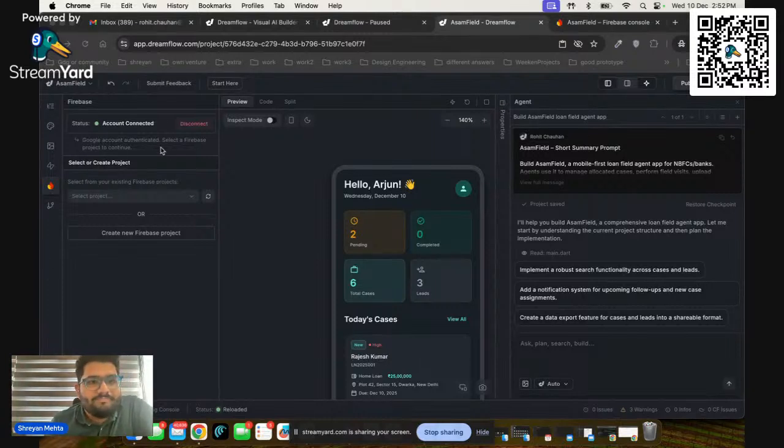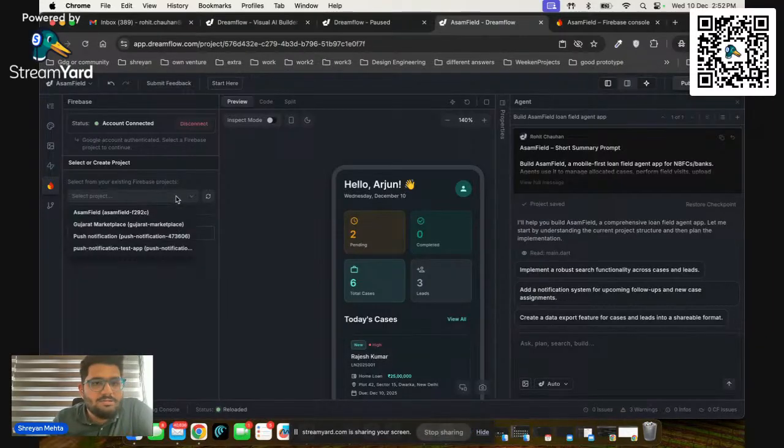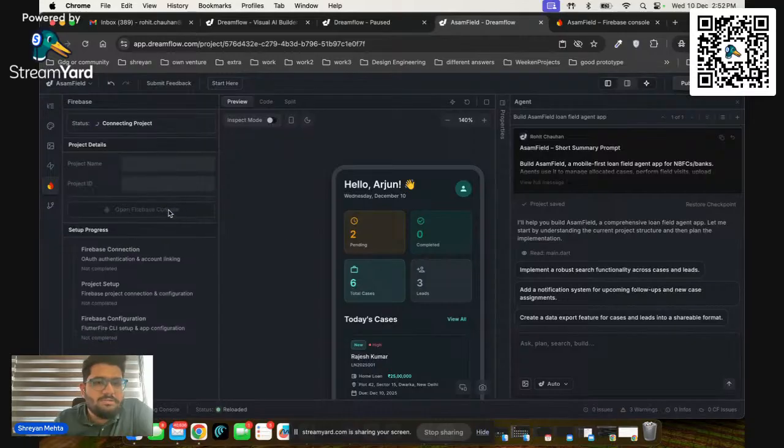All right. If you don't get this message, then you should probably disconnect and re-log in once again. It can happen in Google Auth or something like that. But if it is authenticated, then it's fine. Next here, select a project. I select the project and I'll continue.